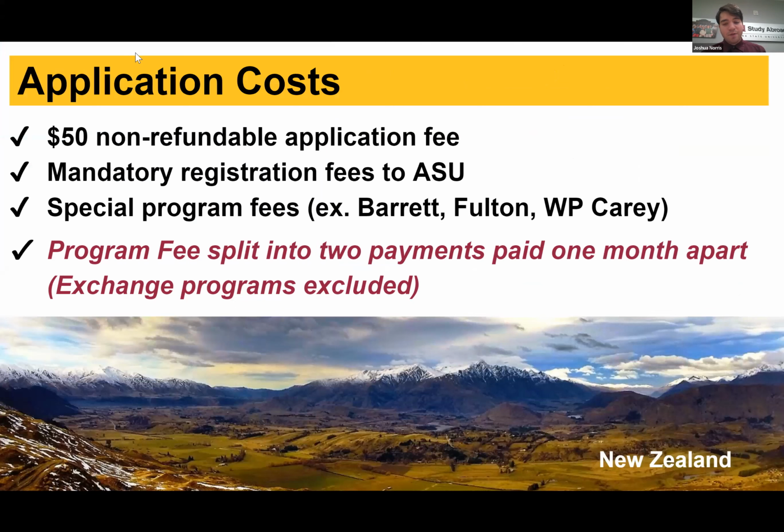Okay. And then for all of these programs, just to briefly go over application costs, once you submit your application, like you complete everything and decide to submit because you're interested, you would be charged a $50 application fee. No matter the program, you would still need to pay your mandatory registration fees and other special program fees that typically your college will charge you depending on which degree or which school you belong to.